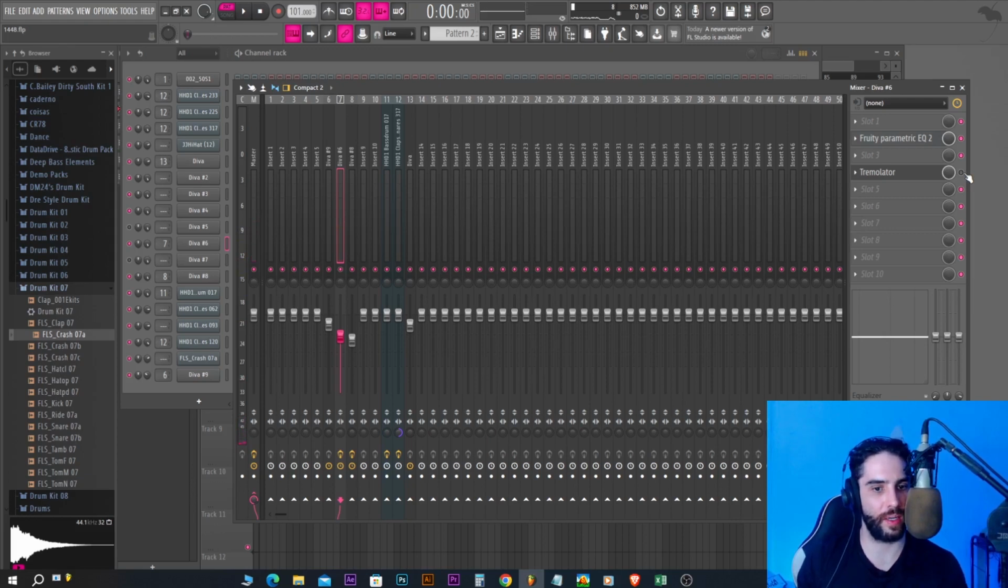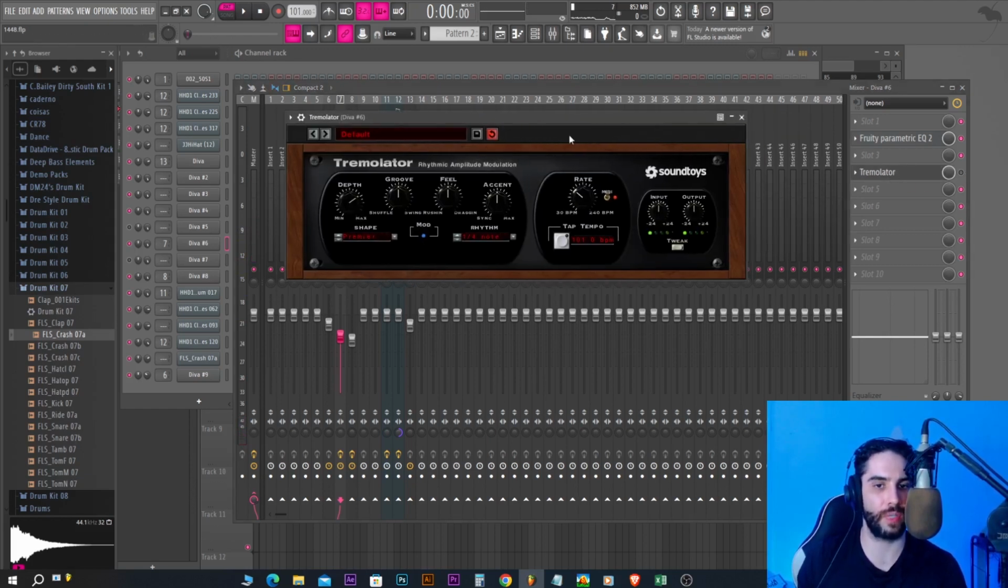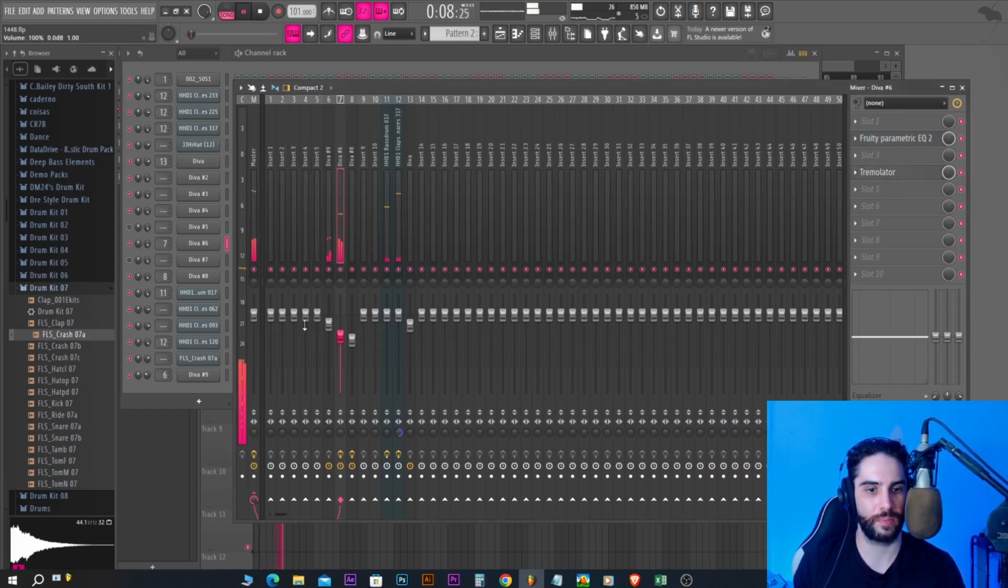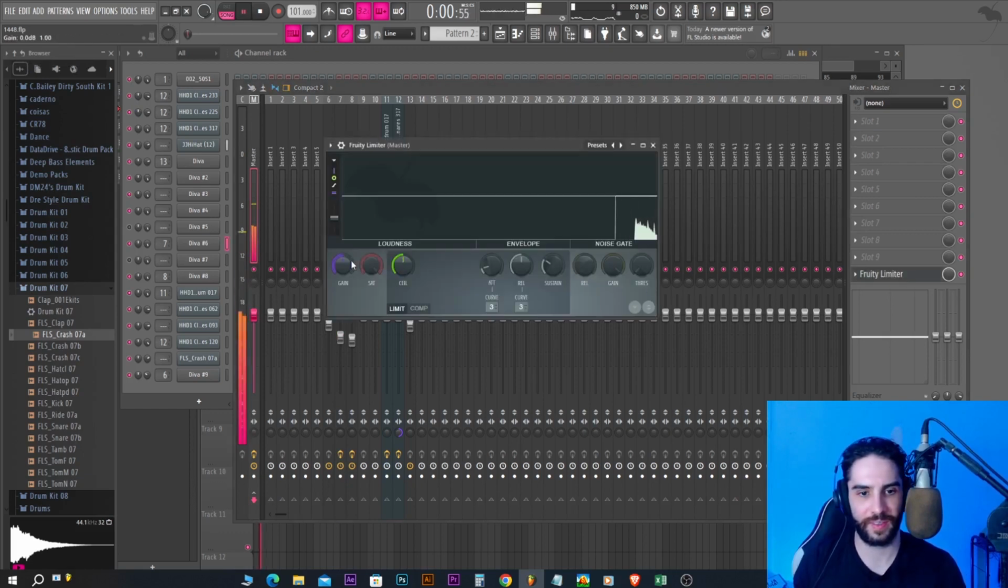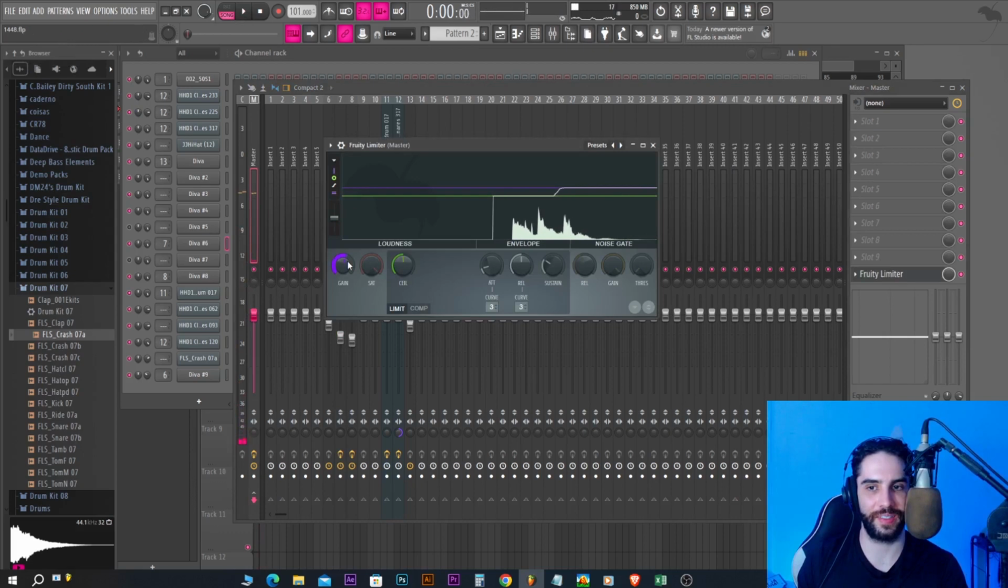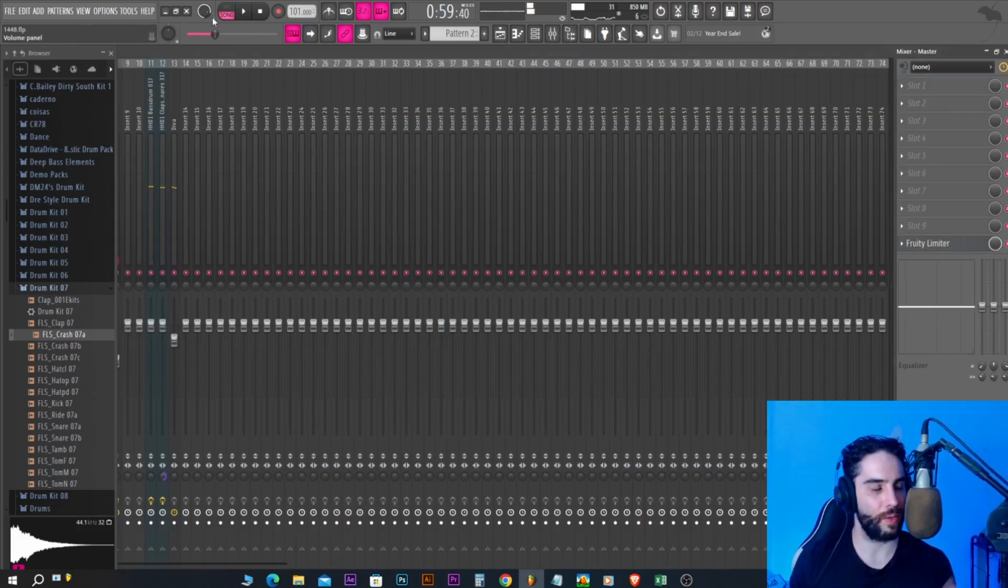This you can make by automating the volume, but if you have a tremolator, this is not from FL Studio, but if you have this plugin, you can do this without making an automation clip. So you can put it stronger, but I will not put it that strong. So I think this is the sauce. It's the cherry on the cake. Now let's play the whole beat.